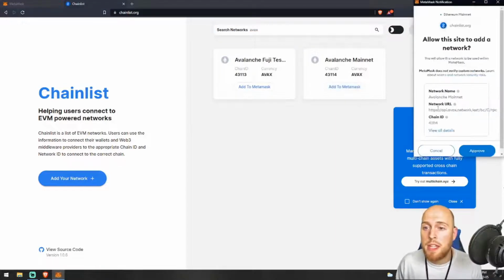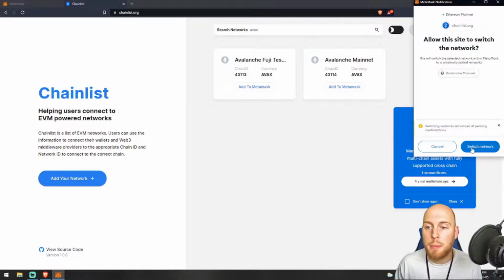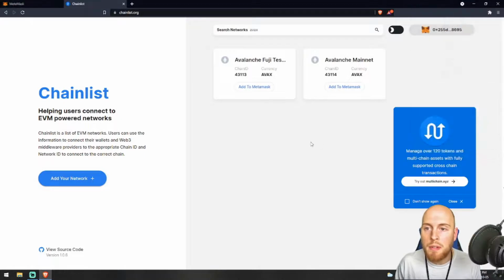And what it's going to do is say, allow this site to add a network. We trust chainlist.org. It's great. So we're going to approve this new network URL, the chain ID, network name, and so on. So we're going to hit approve. And then why not? We'll switch the network while we're here. And then that is all there is to that.